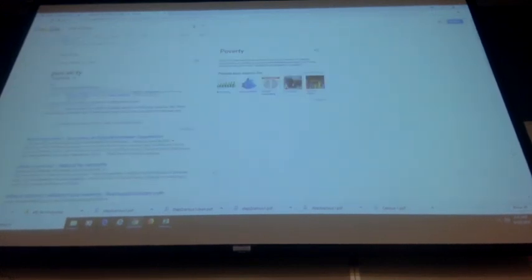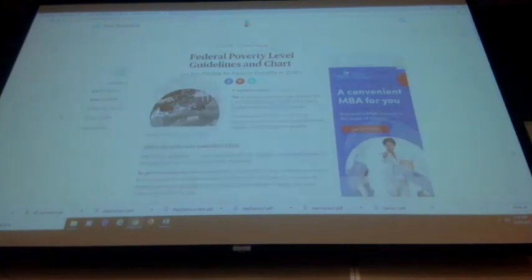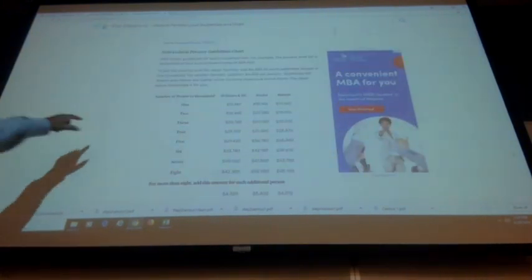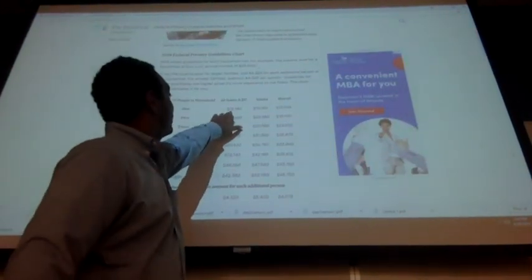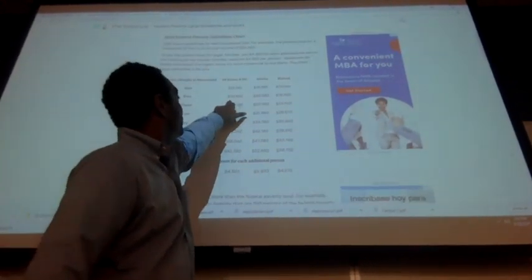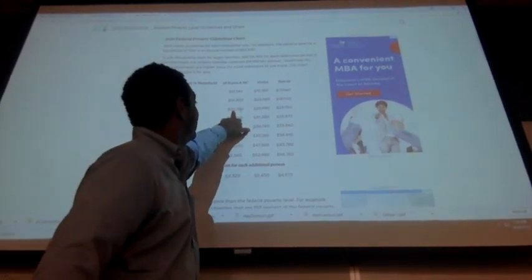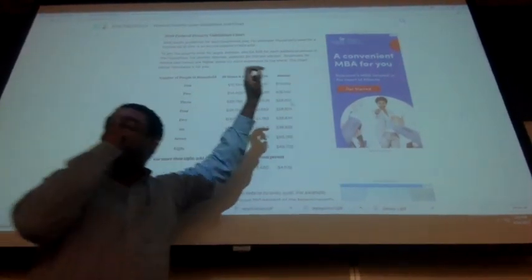Poverty, well, put poverty line. Yes, third one down. Okay, so federal lines charts right here. It should have it. 2018, for a family of 1, 12,000. For a family of 2, family of 3, 20,000. So what is minimum wage right now?